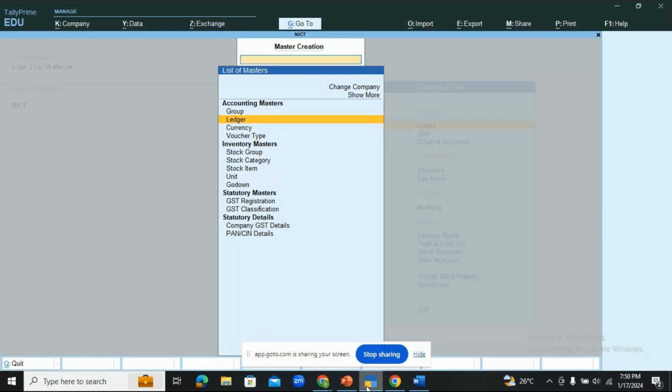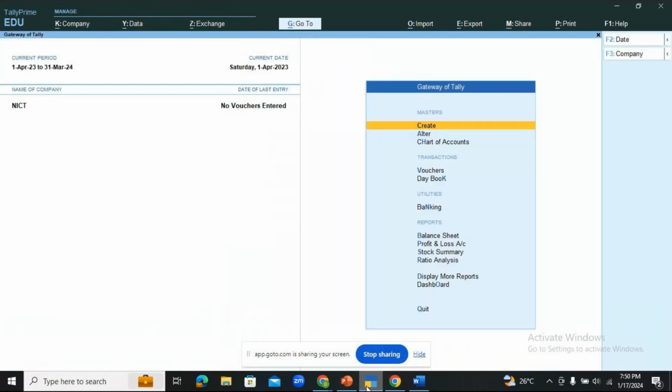Yes, ma'am. I am in chart of accounts, ma'am. No, you should not be in chart of accounts, dear. Okay, I'll come back to gateway of tally. Now can you see that create option? Click on that create option.